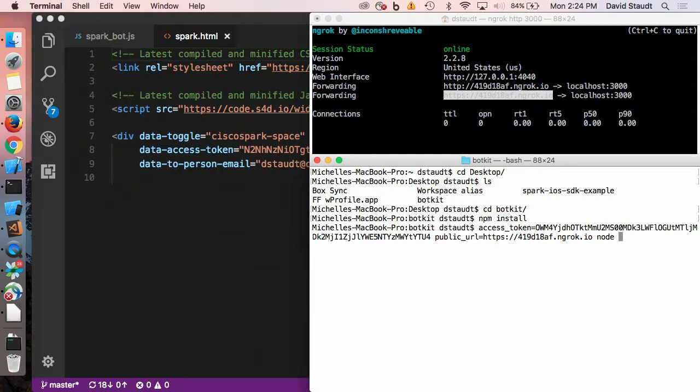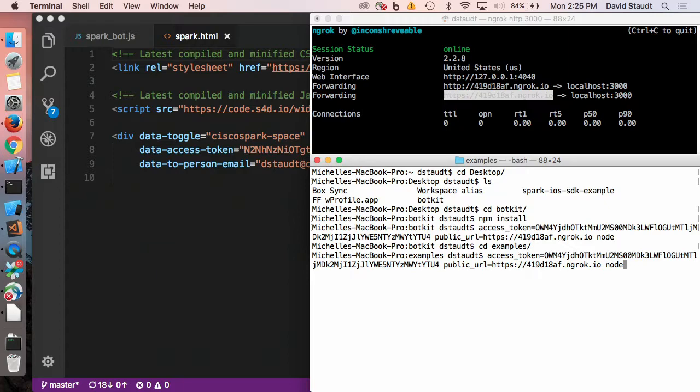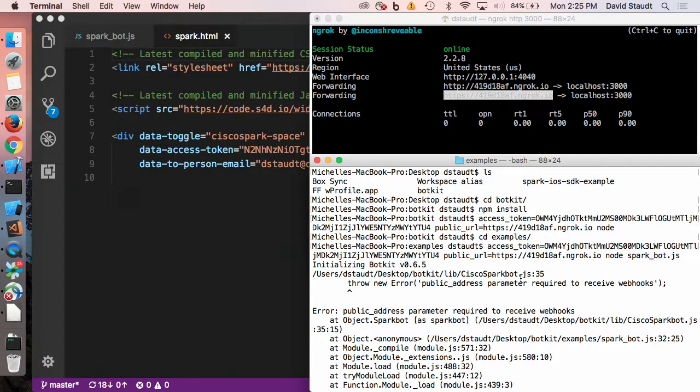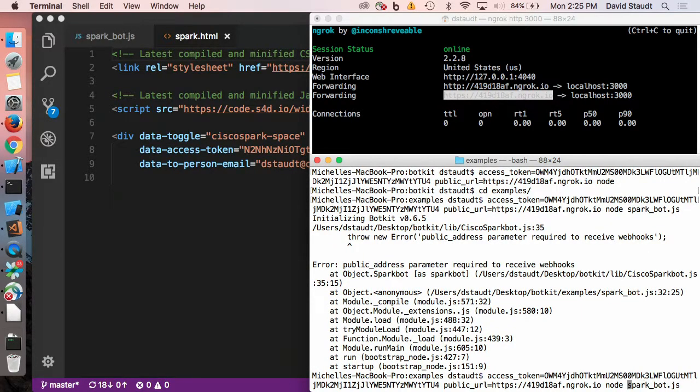So we're going to use Node as the runtime service. I need to go into the examples folder and run the Spark sample. Hopefully this will work. Okay. It's not public URL, it's public address.